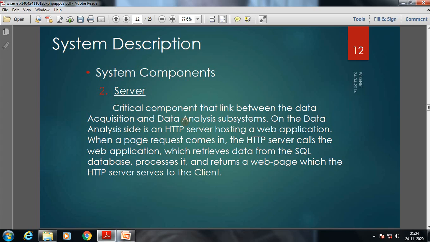there is an HTTP server hosting a web application. When a page request comes in, the HTTP server calls the web application, which retrieves the data from the SQL database, processes it, and returns a web page which the HTTP server serves to the client. So these are the basic steps that have been taken to perform all these operations.